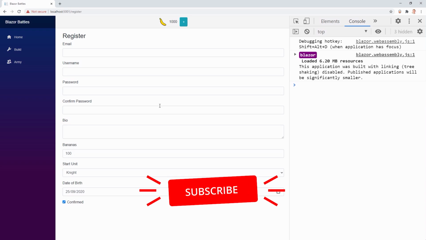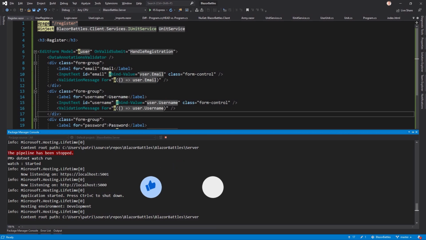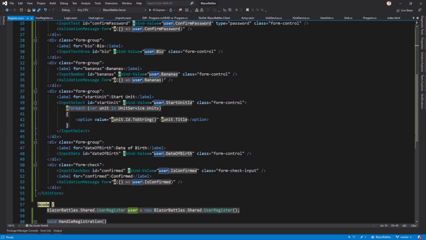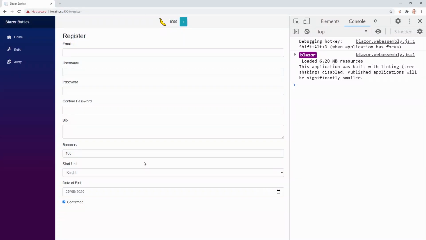Now this is already quite nice. And I see that I forgot one thing, the most important one, which is the button. So let's add this one real quick. Type submit. The class is button primary, and just call it register. Save this and then reload the application.